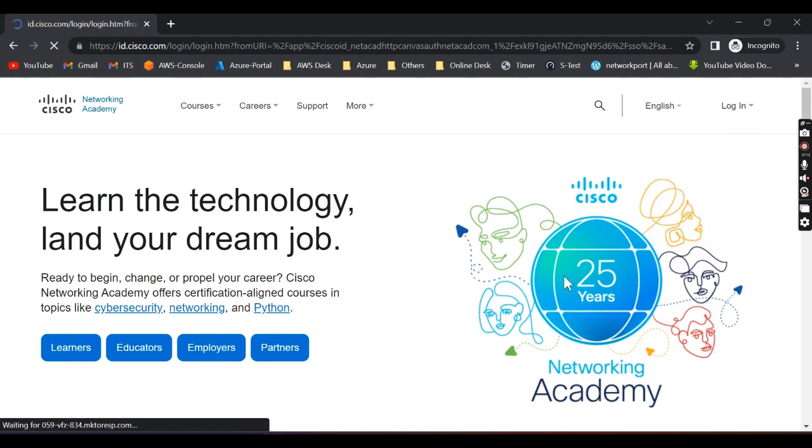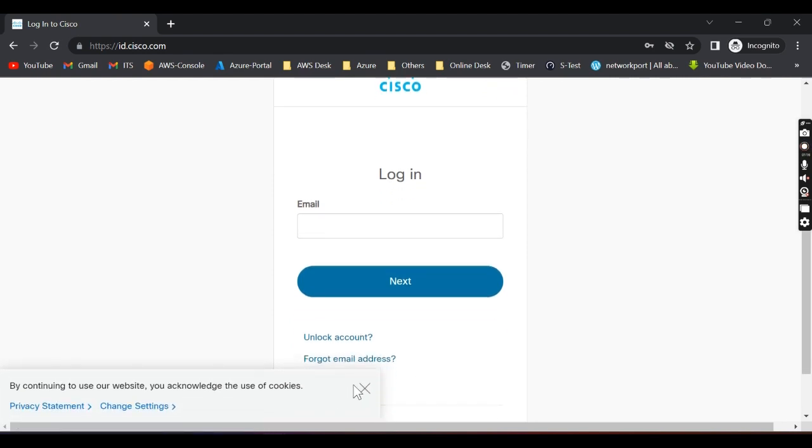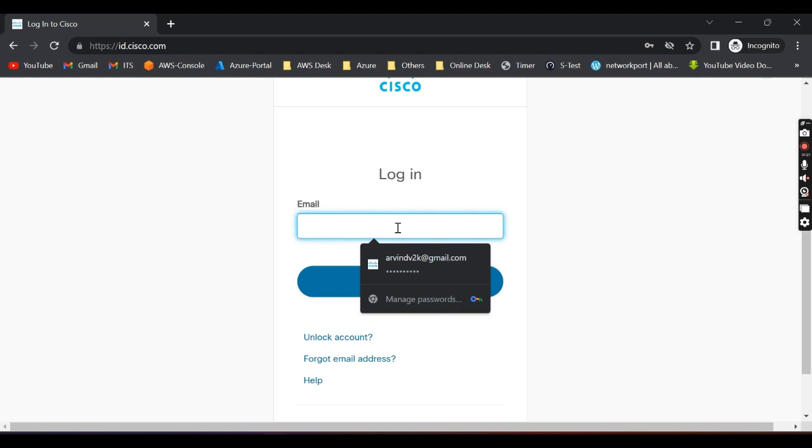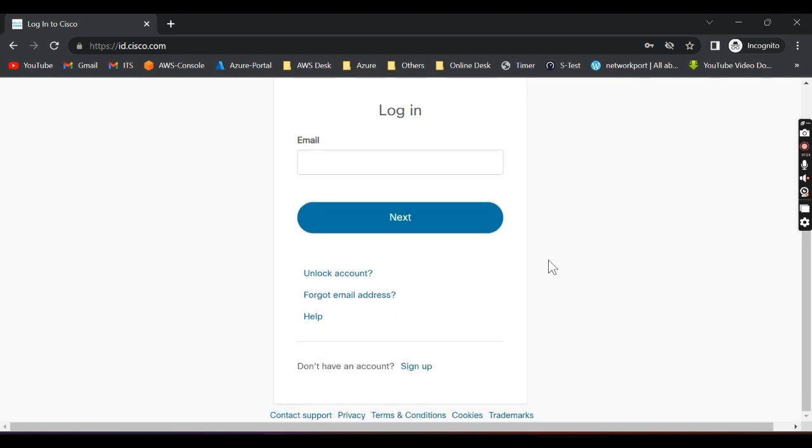Click on login. It will ask you to put in your username and password. If you have already registered, you can put in your email ID and you'll be able to access it. But if you have not registered yet, then you will have to create a Cisco ID. By clicking here, sign up, you will create a new account on this portal, and once you have successfully created the account, you'll be able to log in.